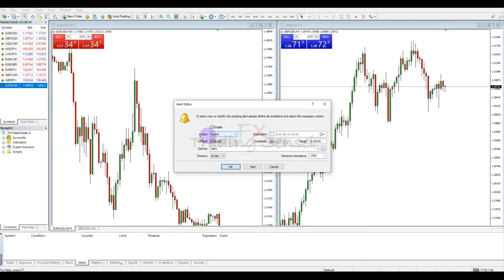Notice under Action, we have 4 different options. We have a sound alert, we have file, we have mail, and notification. So of course, the sound alert is the one that will make a beep or any kind of sound that you set it to do while your action is being triggered. Then we have a file option, we have mail. This would allow you to send an email once the condition has been met, and then we have a notification. Notification is the one that will go to your cell phone or your mobile device.